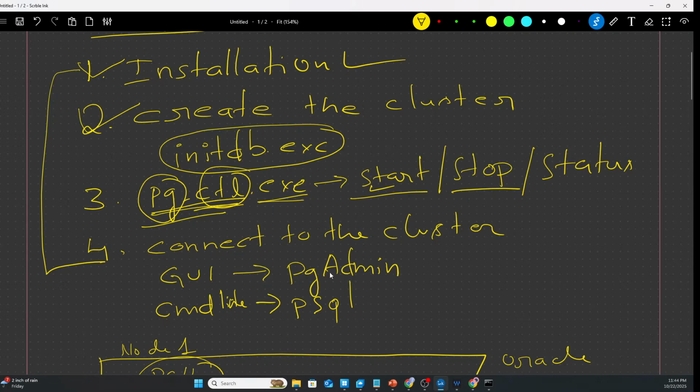First I will make use of the pgAdmin tool. I will talk about the psql command during the introduction to psql class. But right now we will see how to use pgAdmin to connect to the cluster, create the database and also create a table. So let's do this demo now.